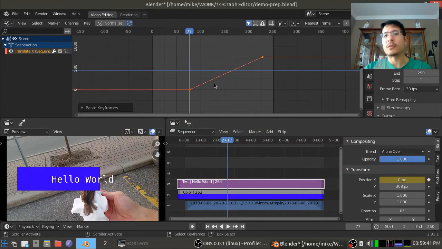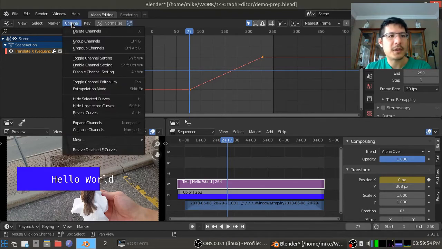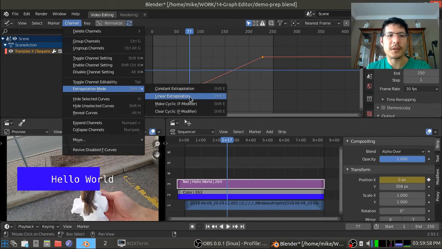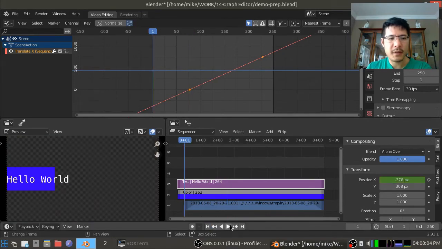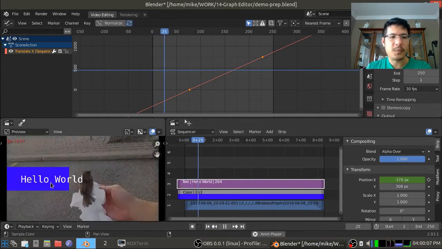What we wanted, though, was exactly that. We want to have that right slope, because slope represents the speed, and that's what we're after. So we have those keyframes set. Now we just need to finish this process by going to Channel, Extrapolation mode, and again we pick Linear Extrapolation. And now you can see that if I jump to beginning, we have both strips now.